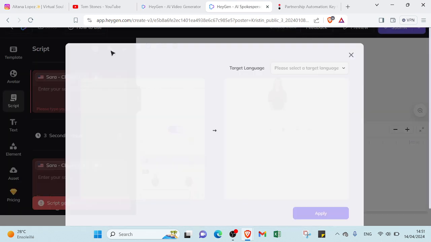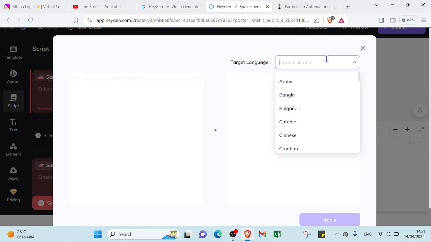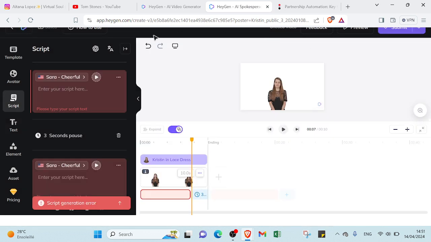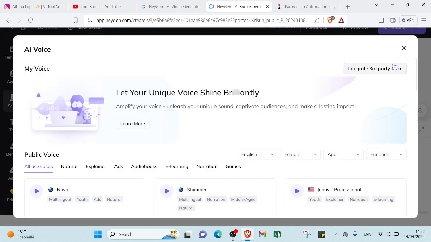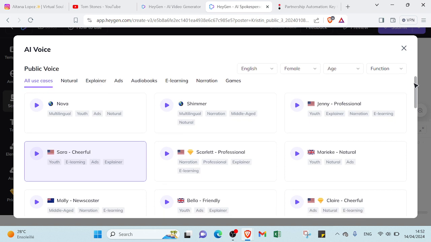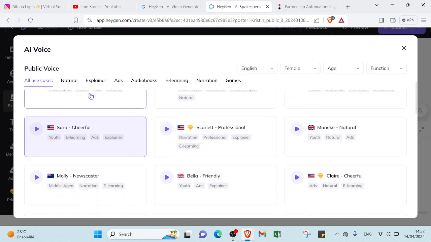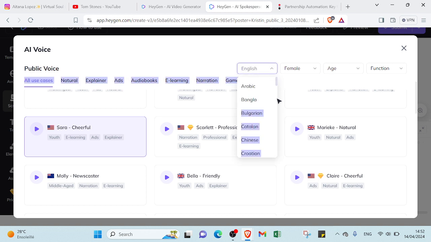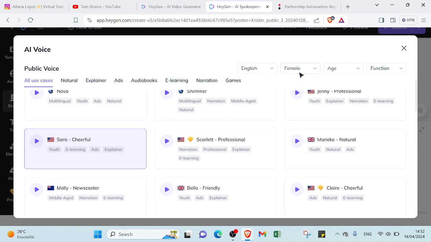Here we have the translation. If you want to translate your script to a specific language, you can just click here, apply, and it will be translated. And here, if you want to select a specific voice, we have natural voice, explainer voice, edgy voice, audiobooks, e-learning, narration, games, and also if you want to select the language of your voice, the gender, if you want male or female.